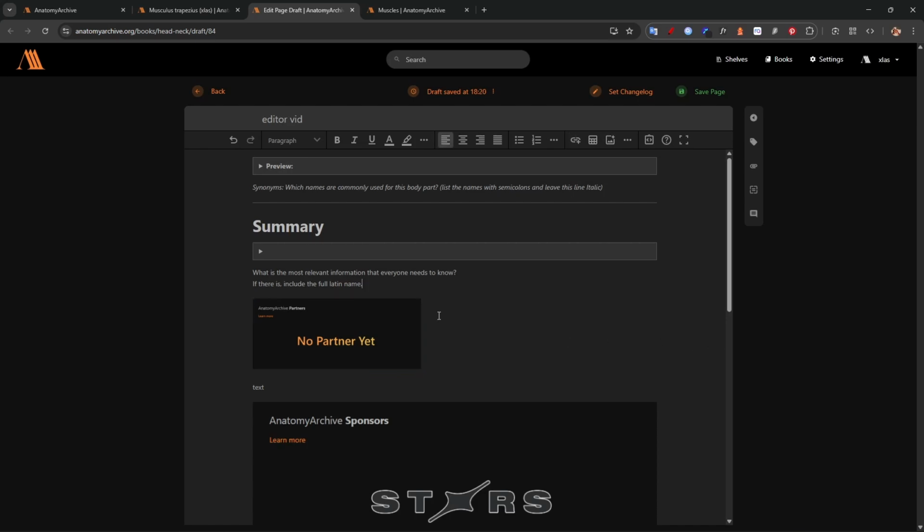Okay, let's talk about drafts. You can see here draft saved at 1820. I can save it right now. Sometimes it saves by itself, but make sure to save it. You can also hit Ctrl S on the keyboard for saving it. This will just save a draft, not publish the page. These are two different things.